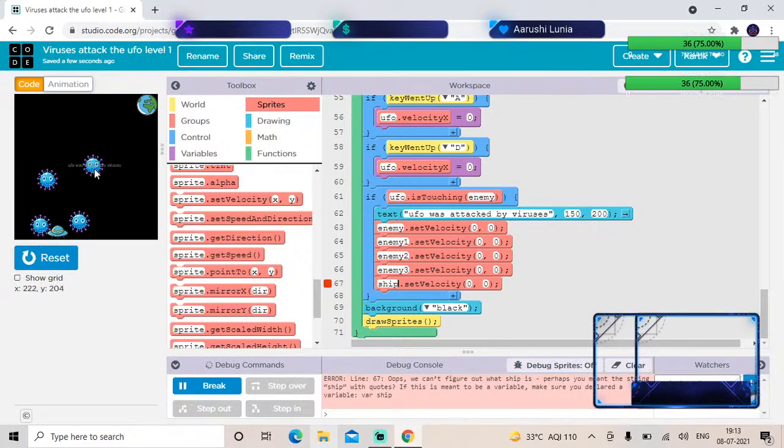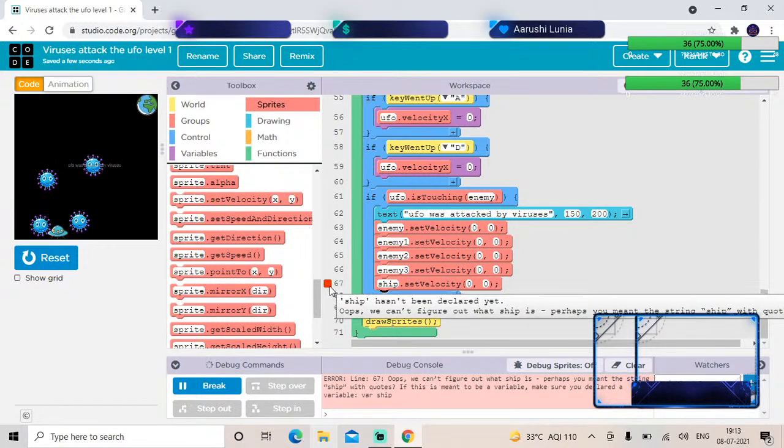The UFO was being attacked by viruses, and all of them stop moving. I'm pressing the keys and the ship is also not moving. So the same thing we need to do with these three enemies and this planet. There is an issue with it: the ship hasn't been declared.